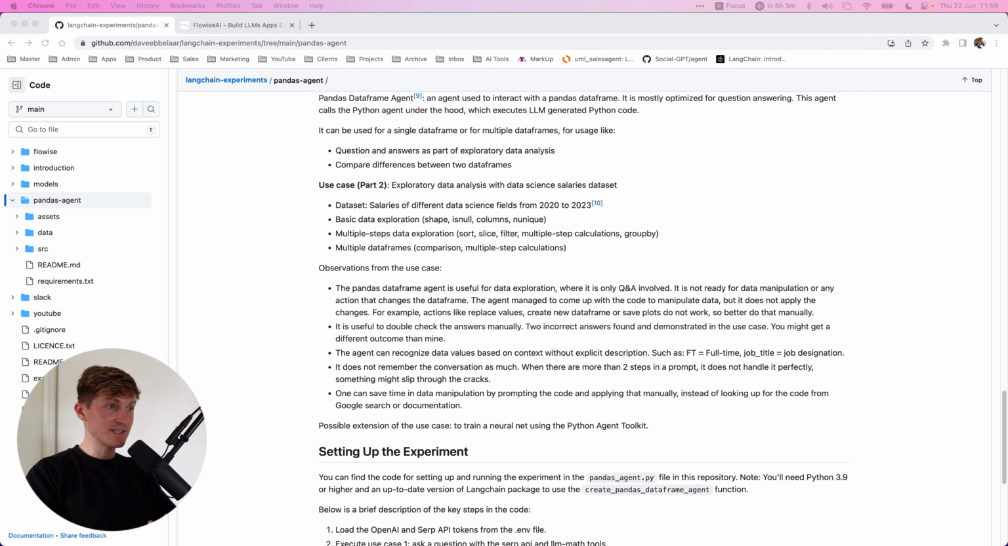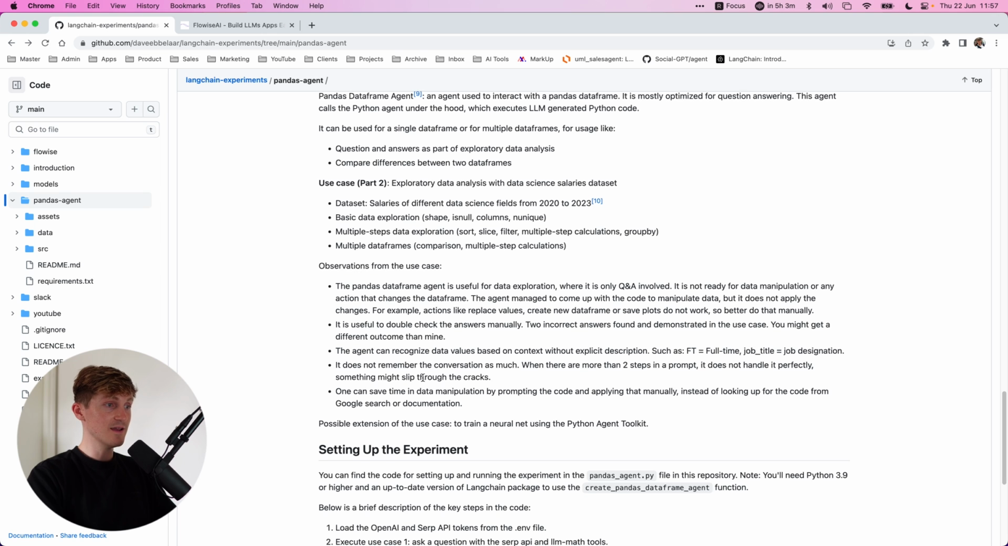So what did we learn from this experiment with the pandas data frame agent? Well, it is generally useful if you really want to do a question and answer kind of interaction with your data. It's not necessarily meant to do data manipulation in place, because it cannot store the intermediate results. You provide it with the data and the question and you get back the answer, but it doesn't store the manipulations, is what I found. It's also useful to double check these answers, because like we've seen, we did run into some errors. In all of the experiments we did, we ran into two errors that were not correct. What's also cool is that it can recognize context or values based on a description. We saw that in the example of FT referring to full-time position.